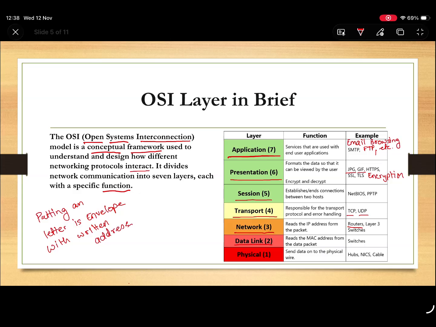It prepares data for transmission and handles errors. Examples are MAC addresses, error corrections, switches, etc.